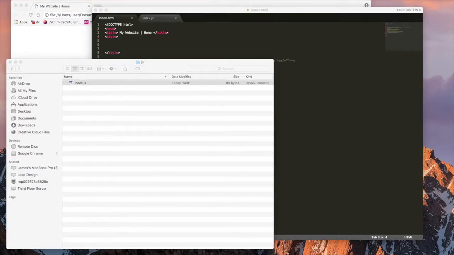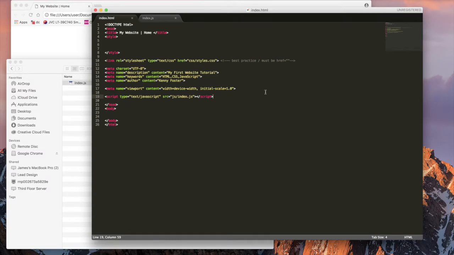Now, as we are placing our JavaScript in the head and then placing our HTML after it in the body, it will not recognize the JavaScript code. So in order for the JavaScript to work, it must be placed after the HTML. In this case, it would be just before the closing body tag.